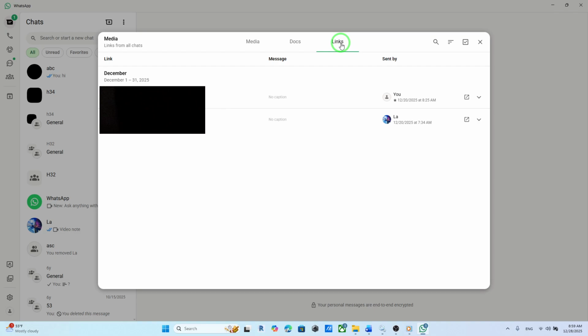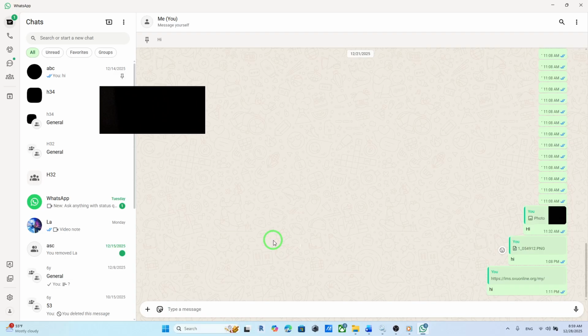In an instant, WhatsApp will take you straight to the original message where that link was first shared. You'll see the sender's message, the time, and the full context of that conversation, just like that. No more guessing who sent what or when.